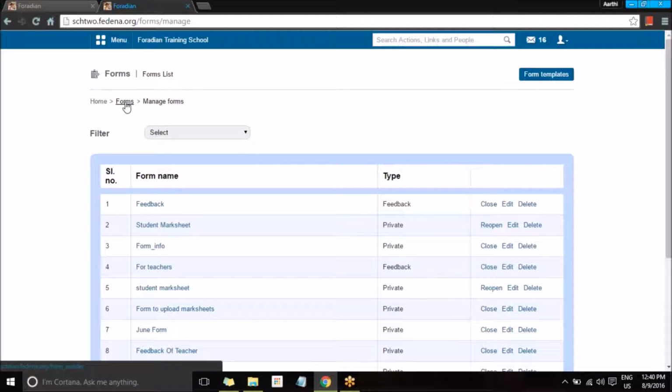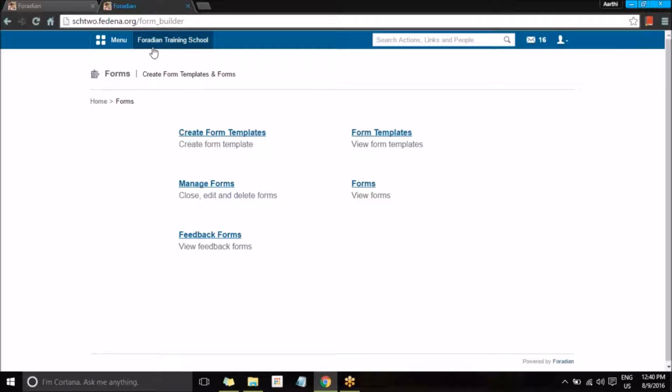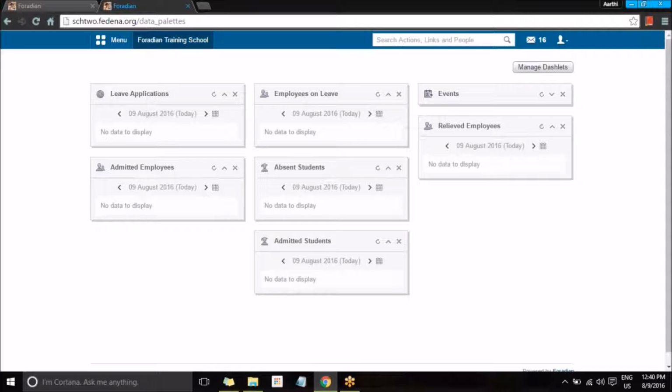So this is how a form could be created, could be shared with various other users, and we can take in the responses and generate reports based on these responses. And Form Builder supports these options. That's all about the Form Builder module. Thanks for listening.